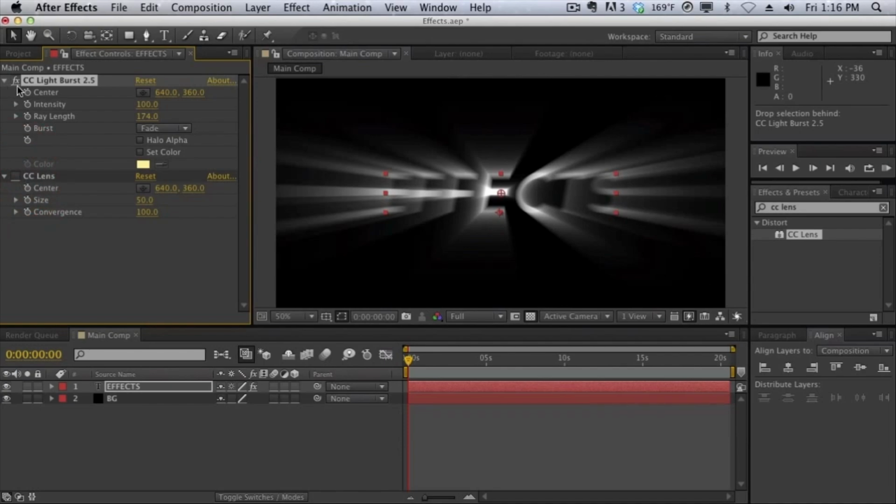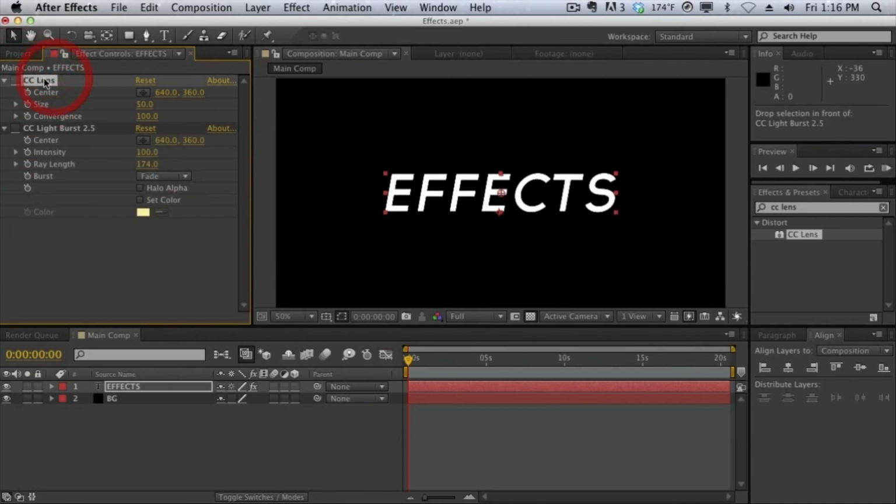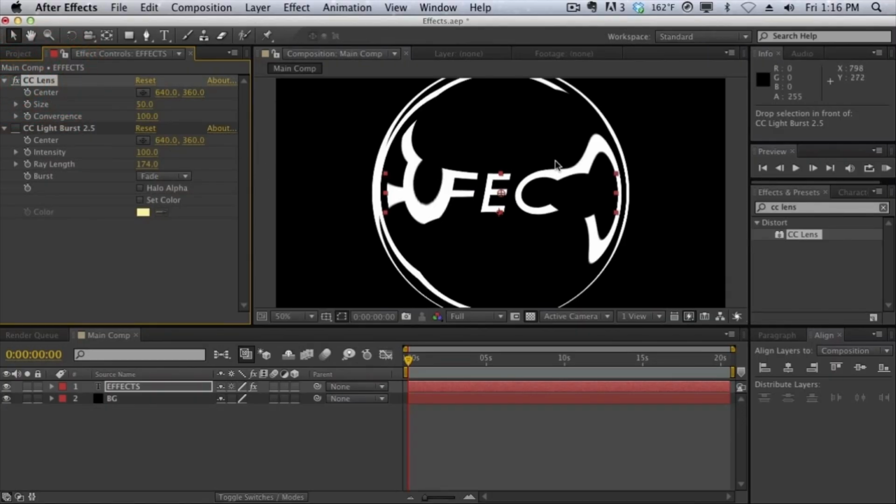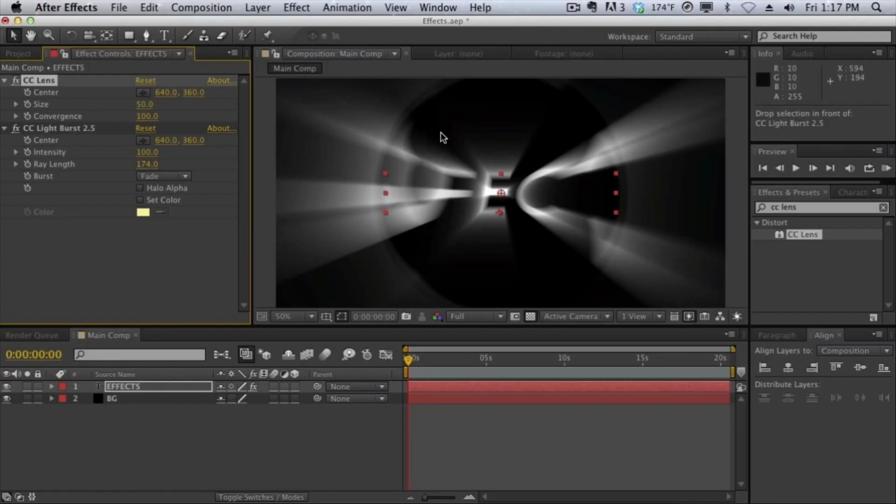So if we change the order, I'm going to drag the CC Lens effect on top here and turn it on, and that's going to create the warping sphere effect. And then once we apply our CC Light Burst after that, it's going to apply the nice light rays to that object. So order does matter, very similar to layers. Whatever is on top is going to get rendered first, and then anything after that is going to render after that. It's a very easy concept to grasp, but I just want you to know the order in which effects are rendered, very similar to layers.